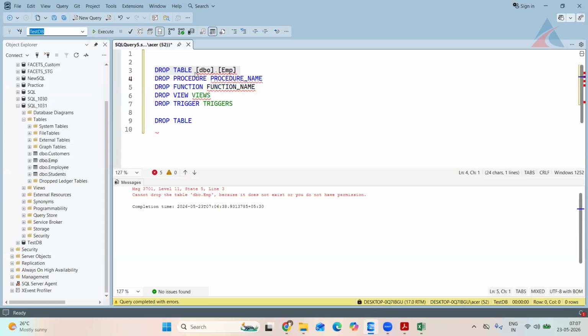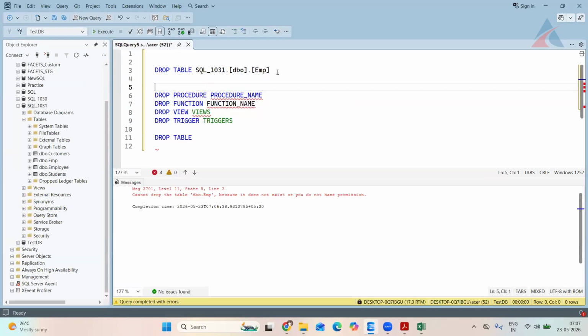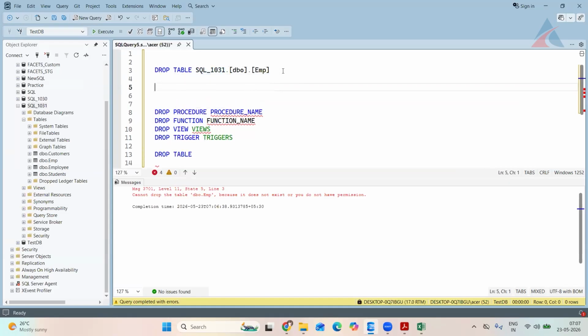There is another way to do this. If I want to drop the table in 1031, but still run the query in testdb, what I can do is give the three-part name here. This is called a three-part name for any database object. I will mention the db name, dot, schema name, dot, and then the object name. So this is a three-part name.